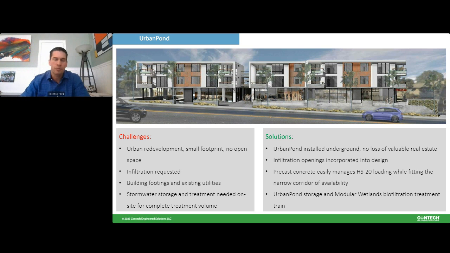The solutions, of course, as I mentioned before, were UrbanPond installed underground with no loss of valuable real estate, infiltration openings seamlessly incorporated into the design, and precast concrete to easily manage the HS20 loading while fitting that narrow corridor of availability. Together, the UrbanPond storage and the modular wetlands biofiltration system provide a treatment train for all of the site's stormwater needs.